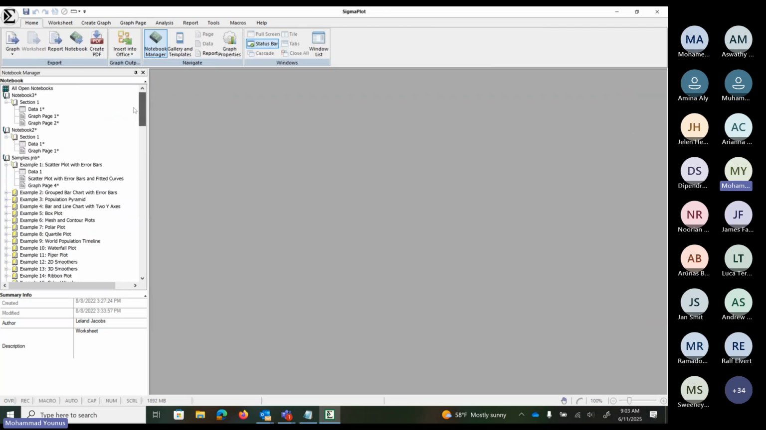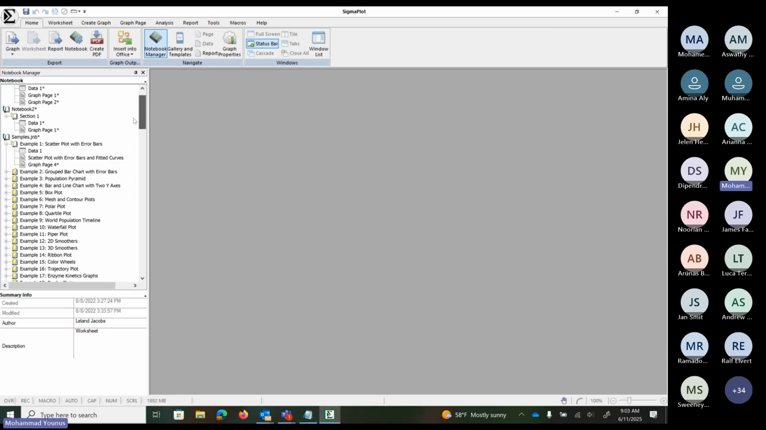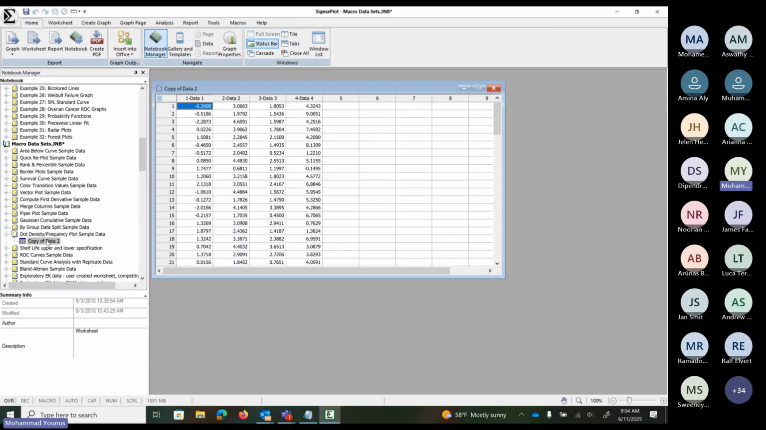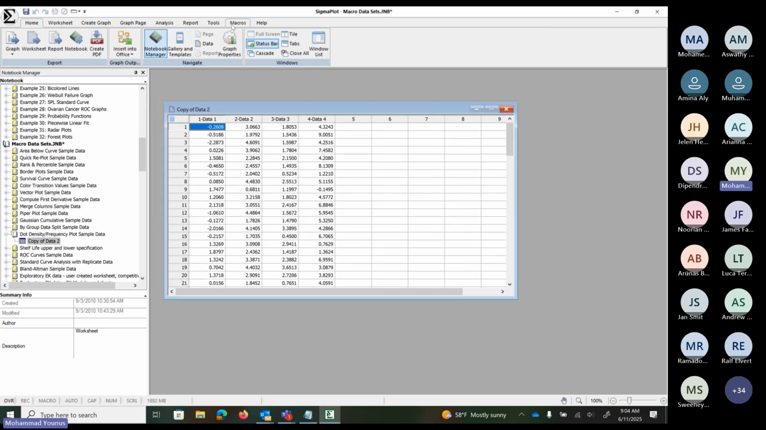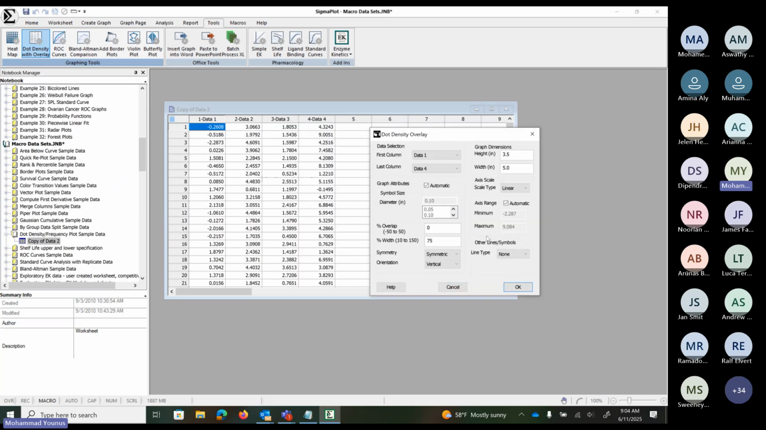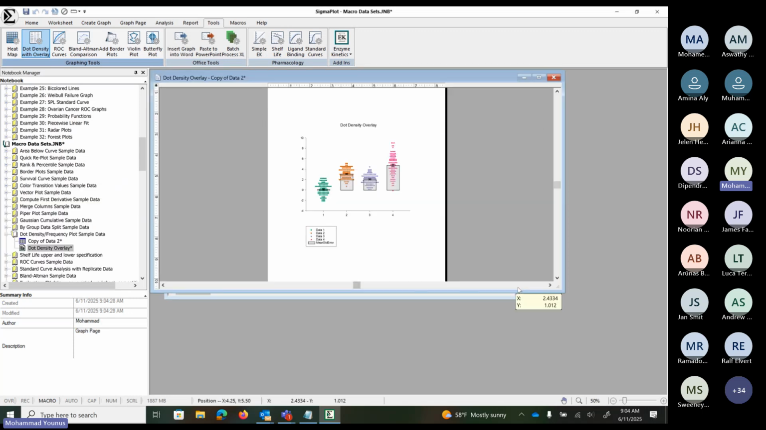We have a macro. Yes, hold on a second. Let me find. Yeah, here, dot density data. I just wanted to show you dot density over here. Go to Tools and then you see the dot density overlay, select it. And over here, all four columns are there, column 1 to column 4. And if I select mean, standard deviation, standard error, the last one, click OK. That's the one.